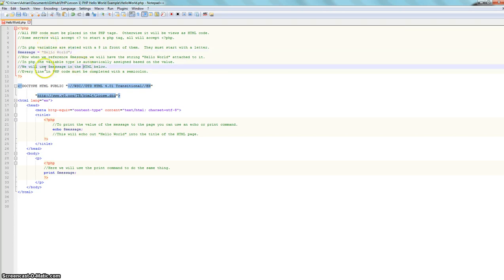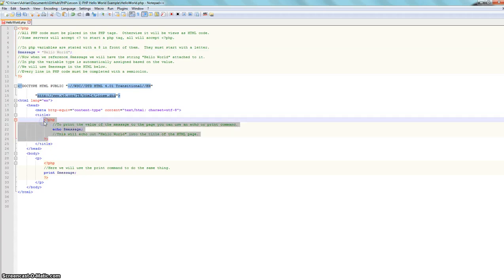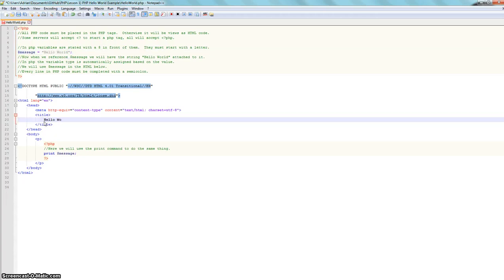Which means that if we come out of this PHP block and go into our HTML, in the head portion of the HTML under the title, you see we're echoing out message. What this does is it says, okay, we want to show whatever is inside message onto the screen. Since message is hello world, what it's going to look like is like that. So once a user actually runs this program, it's going to be printing out hello world.